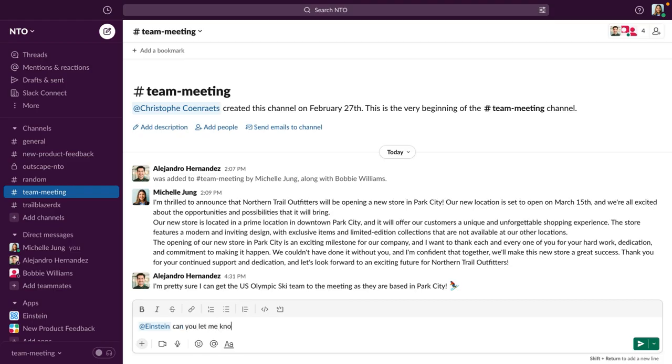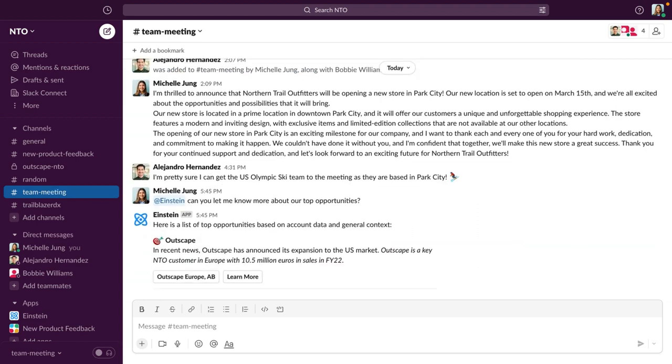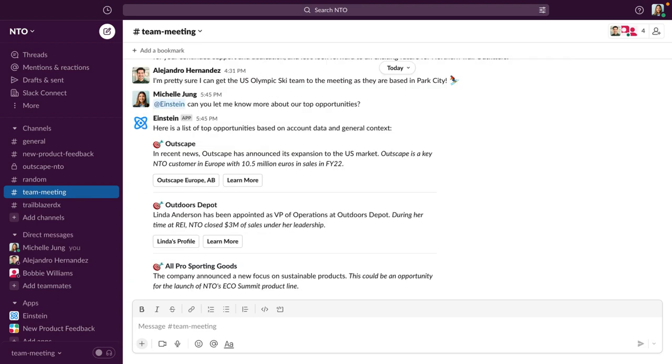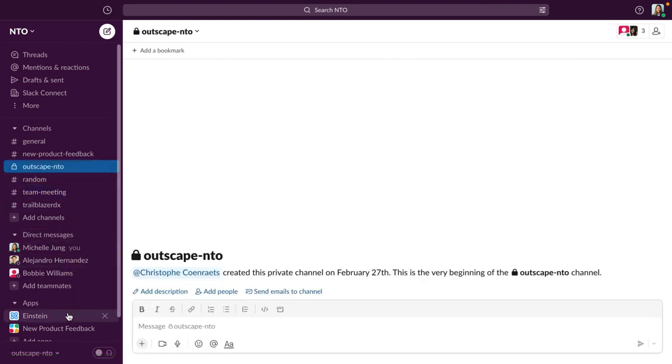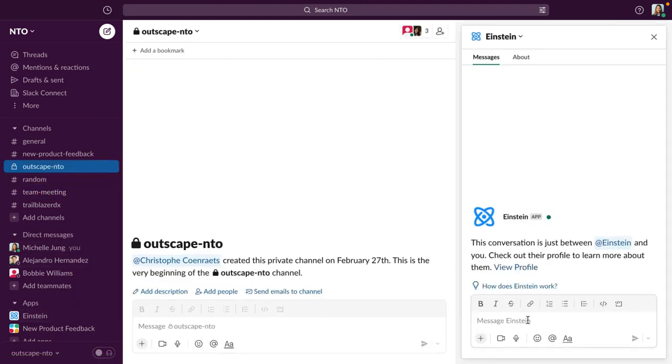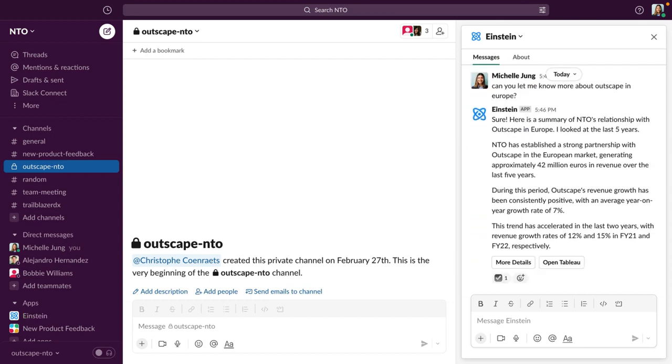This is Einstein GPT for Slack. When I'm in my team meeting channel, I can ask Einstein GPT to help us identify top opportunities, taking into account not only CRM data, but also recent news about the economy. And when I'm in a private channel with my customer Maya, I can use Einstein GPT as my sidekick to help me answer Maya's questions. Great. And if I want more data insights, I can always go over to Tableau, where I can interact with the data at a deeper level.